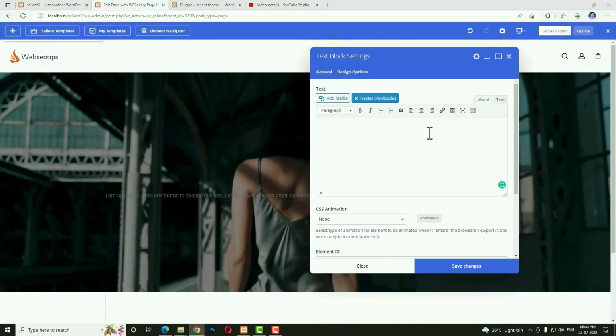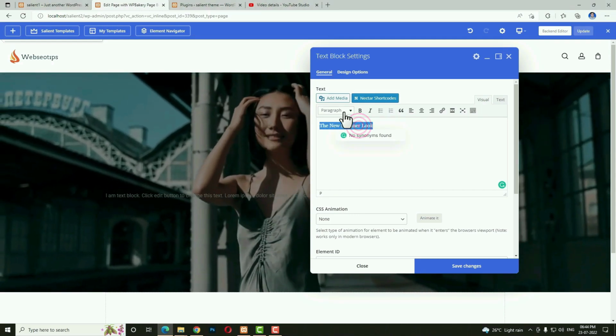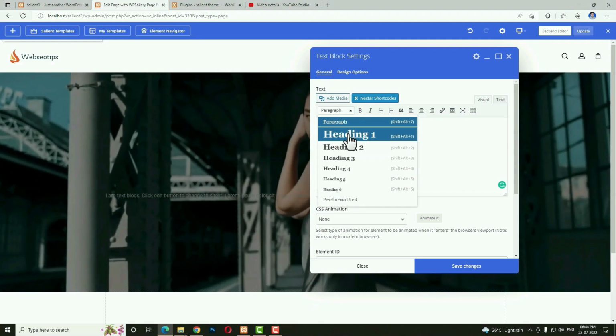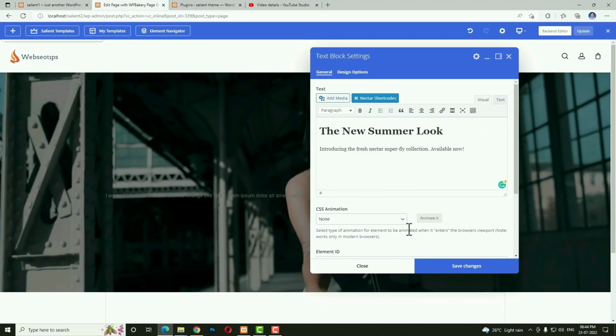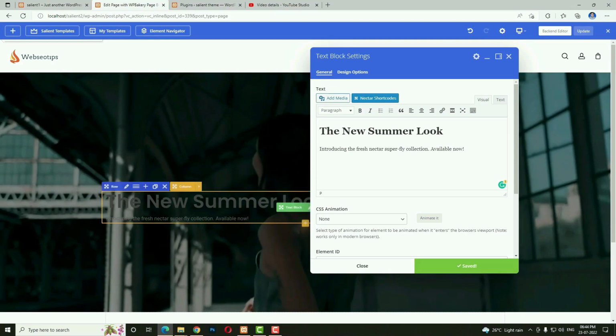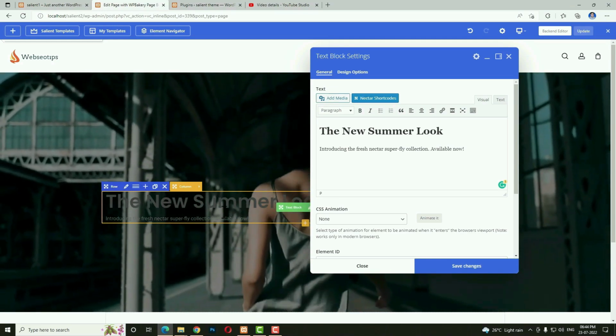Next, I need this text. I have to make it H1. So click on this, and after that I have to choose heading 1. In the next line, I have to write this. Let me click on save changes. As you can see here, it's coming like that, but I want everything to be in white color.